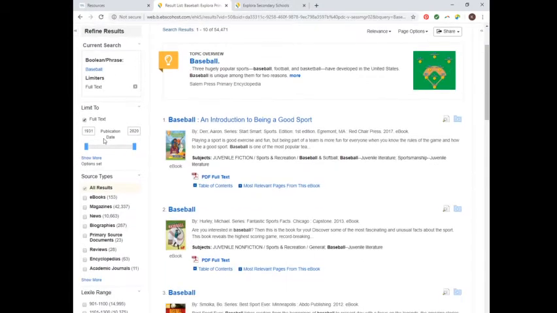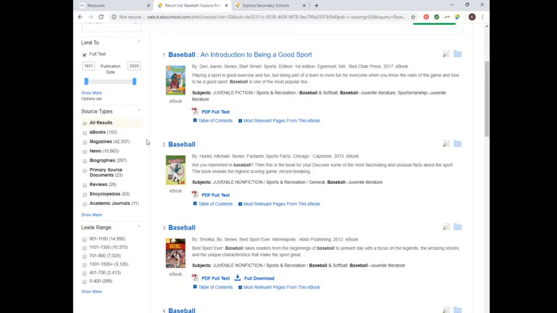Over here on the side, it gives us some other options to limit our search. For instance, if we just wanted to look at ebooks, we could do that. Magazines, newspapers. There is this option right here that's very interesting called primary source documents. Let's see what happens when we click on that one.